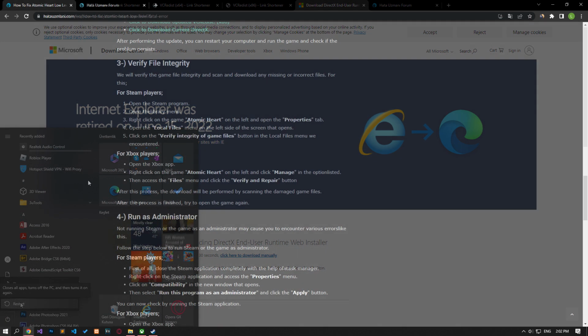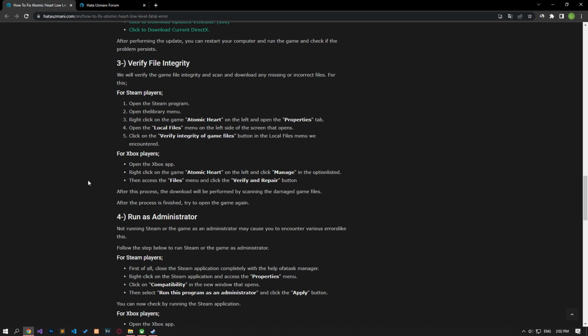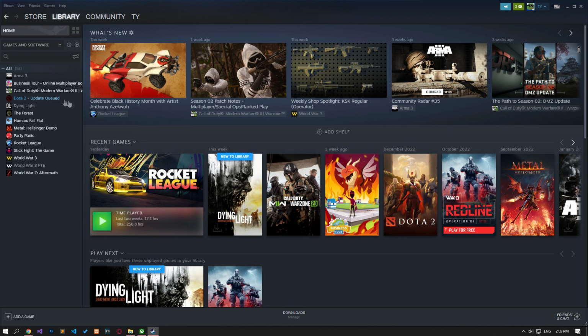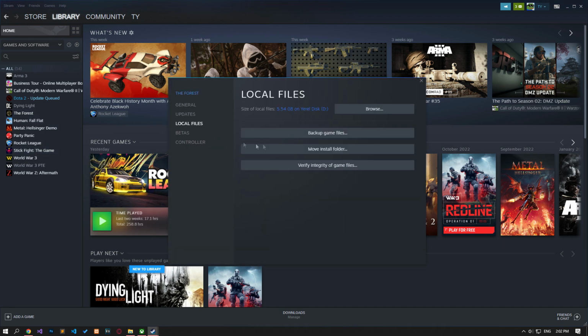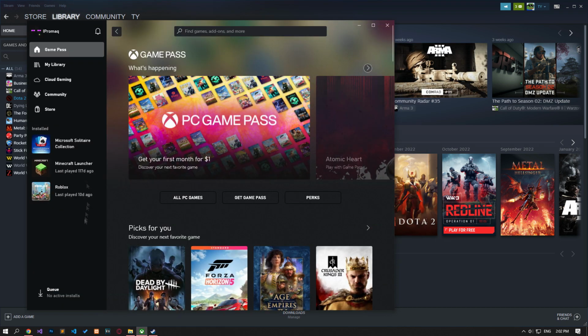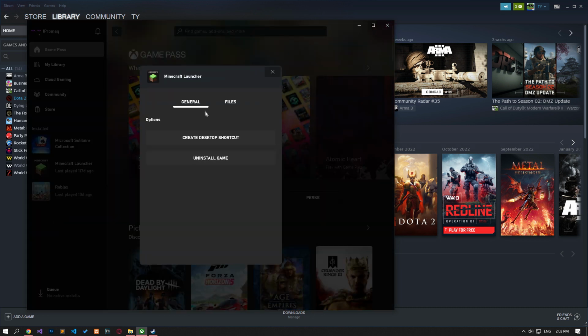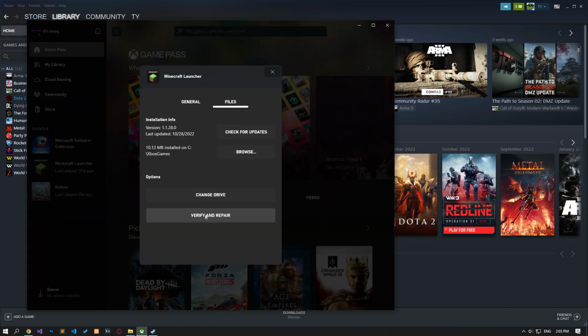We will verify the game file integrity and scan and download any missing or faulty files. If you are running the game through Steam, you can verify the file integrity of the game by following the step I showed in the video. If you are running the game through the Xbox application, you can verify the file integrity of the game by following the step I showed in the video.